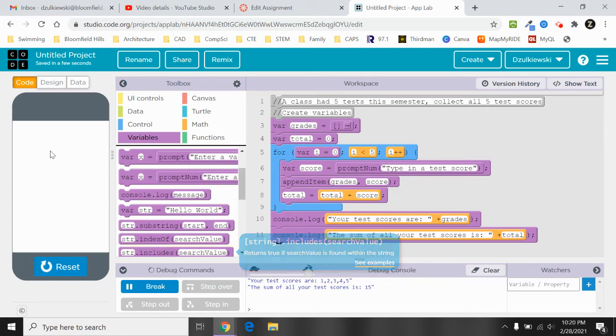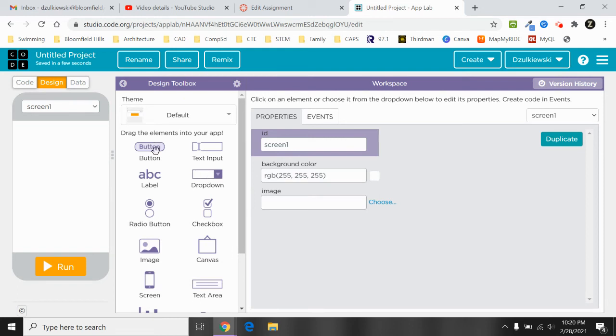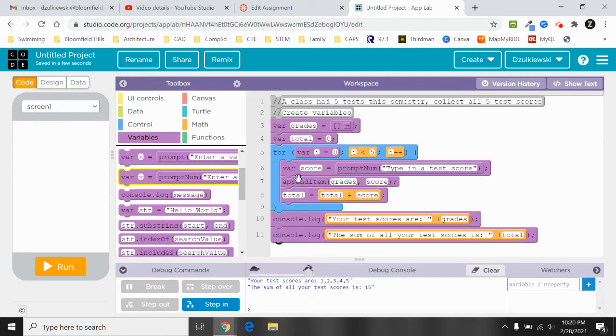Again, the goal would be to be building out this phone app, and you can do that in the design tab with drop downs and buttons and text input. We've done several examples of this. We can certainly do it. We just need to get some of that coding applied.